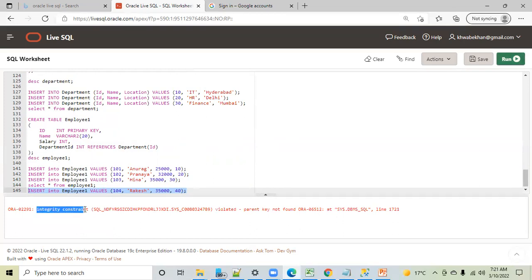Integrity constraint means the SQL engine has thrown an error, saying that integrity constraint violated. Ignore this part; this is the system generated sequence number. Read from here. Integrity constraint violated. It means SQL is saying, Tanvir, you have violated something. Okay, what have I violated? He is telling that you have violated integrity constraint. We will see what is integrity constraint.